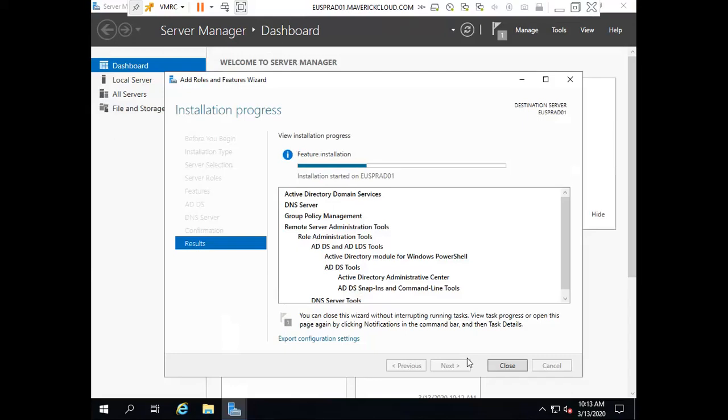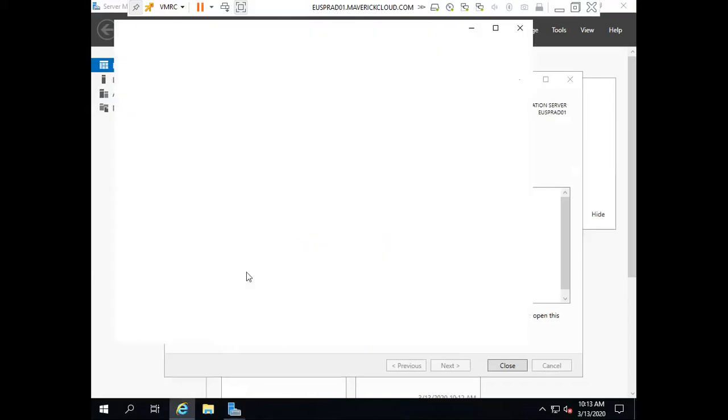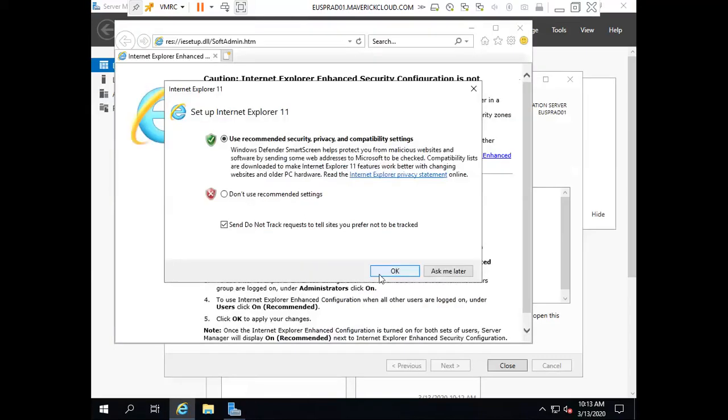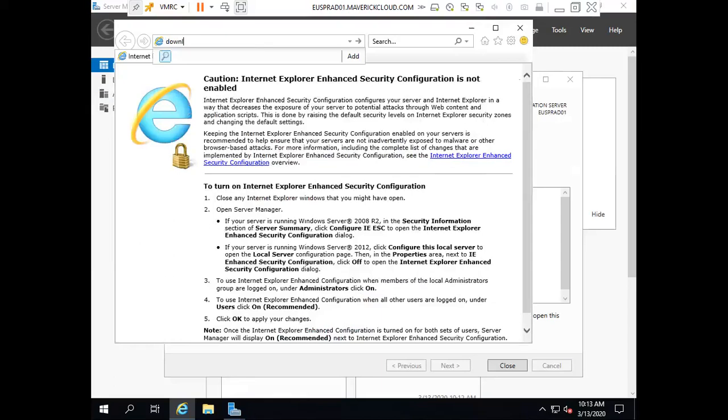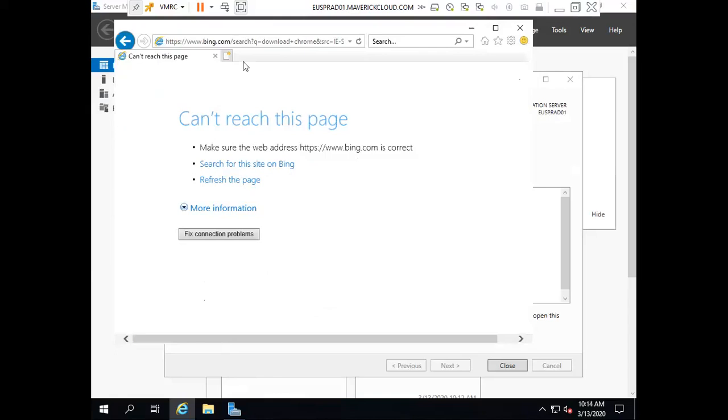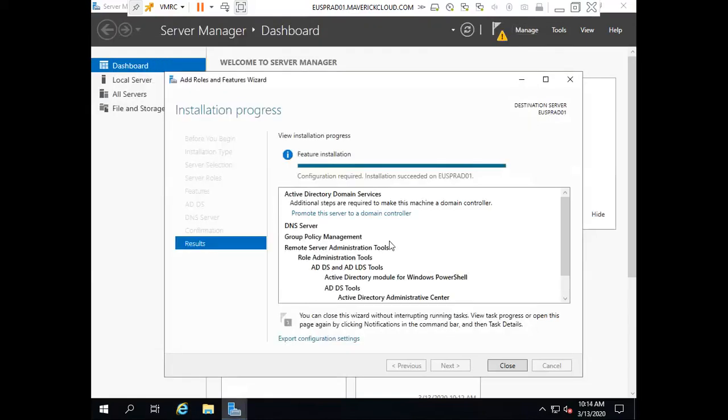Okay, once a feature is enabled, we need to promote this server into a domain controller. Then we'll see what all the things we can do. Meanwhile, let me do one thing. Download Chrome. It will not reach the internet because I haven't given the DNS. Fine, let's do it another way.